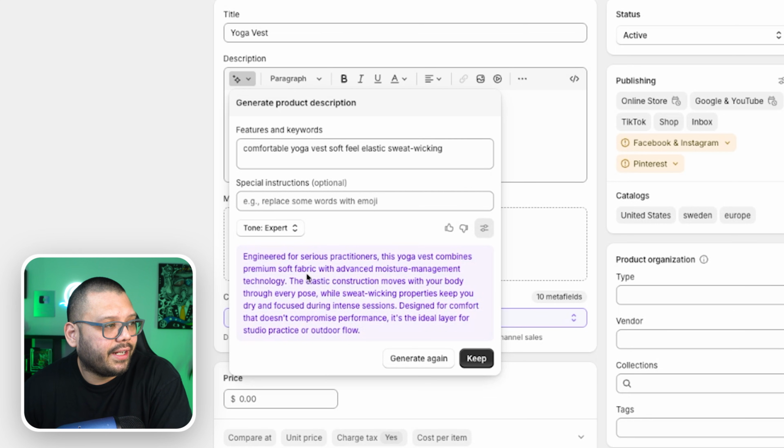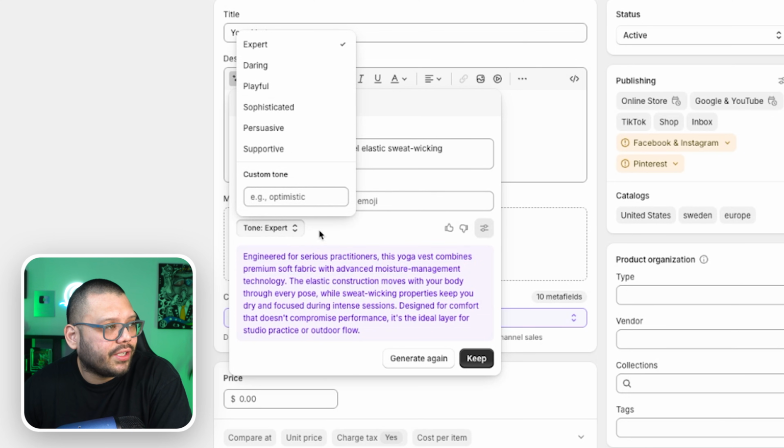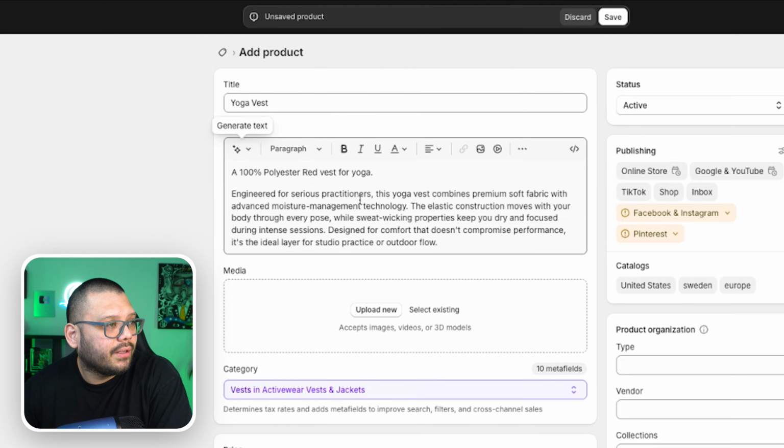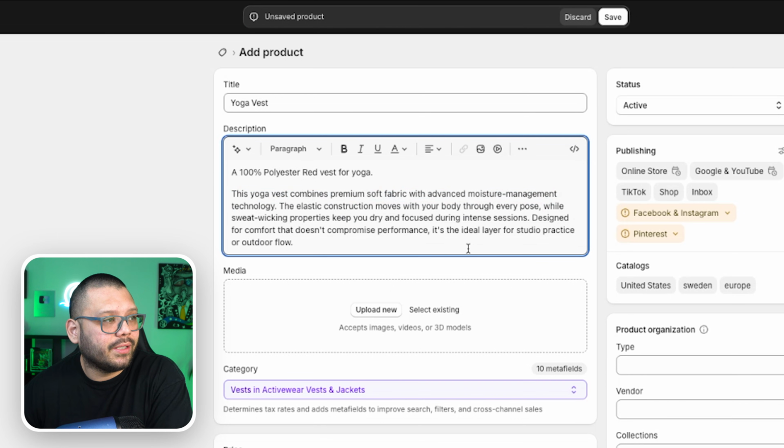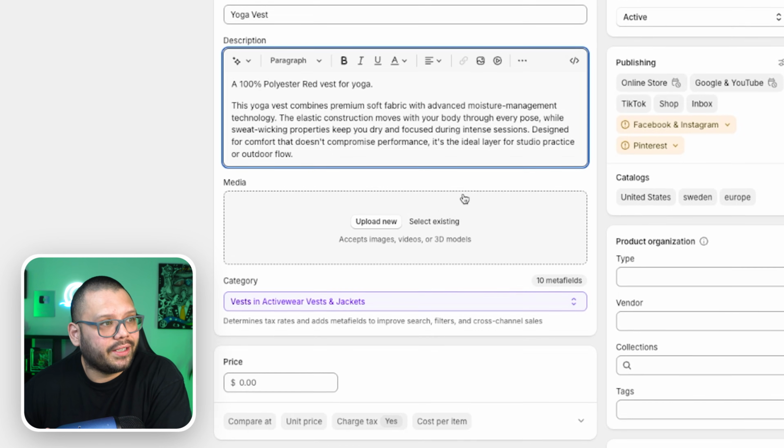It is definitely using AI, you can kind of tell, because "engineered for serious practitioners" is kind of out there. But again, what we can do is change the tone, maybe do it a little bit more playful, or we can just go ahead and replace that and just put this yoga vest combines premium soft fabric and then the rest. So obviously we don't have to go with what it gives us, but it definitely helps.